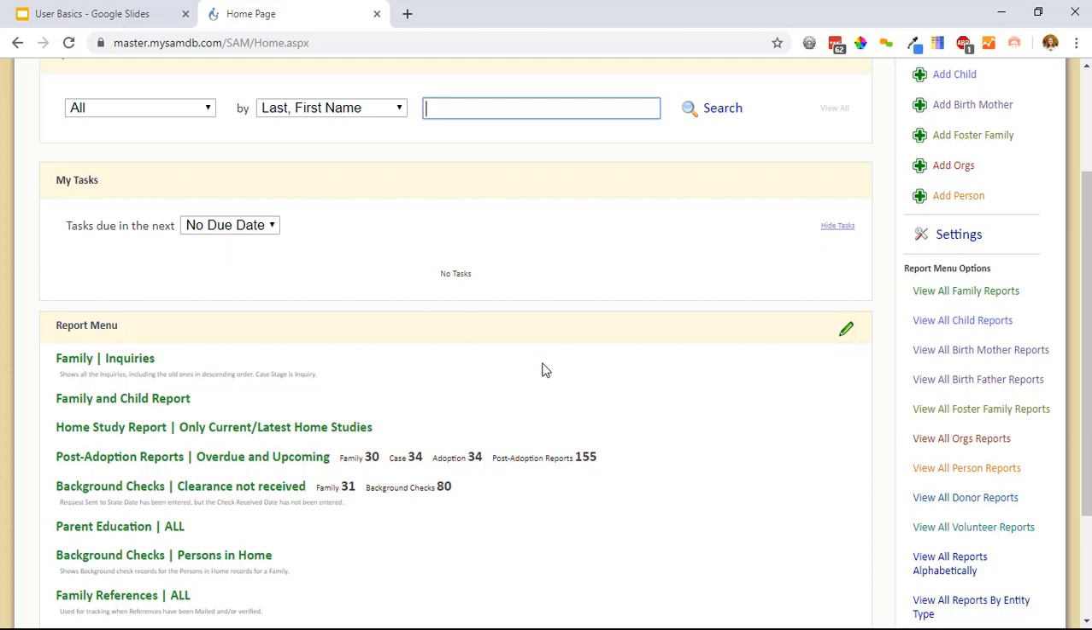You can peruse other reports. Your SAM admin may have given you a default set of reports to look at. They may or may not have; it's up to the agency what they want to do. So if you don't have any reports, you are able to peruse the reports that are built in the system for different entity types that you have access to.